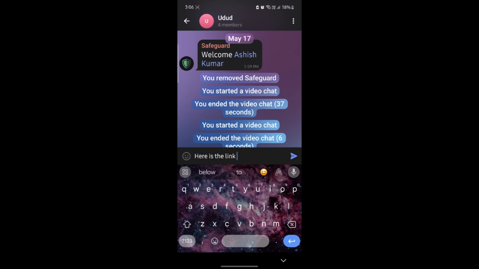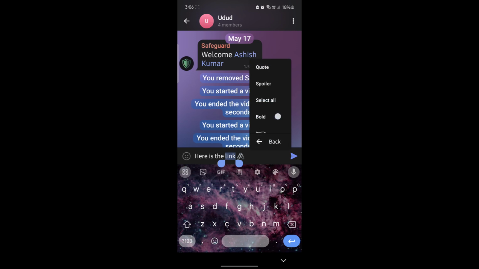So I will write something like this, and then I will select this link over here. You can select any one of these texts and you can see this 3 lines button. Go ahead and click on this 3 line, scroll down a bit and you can see create link.